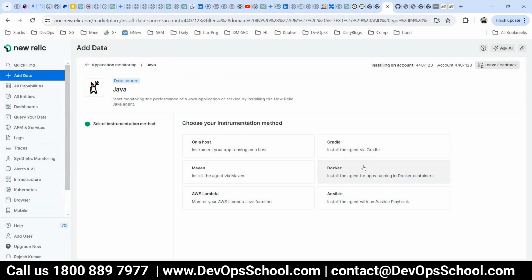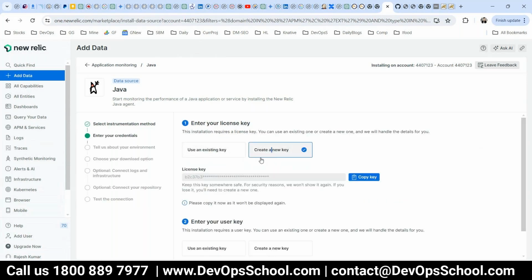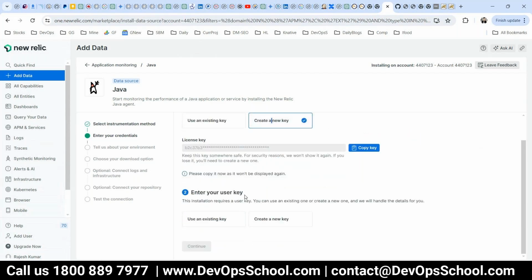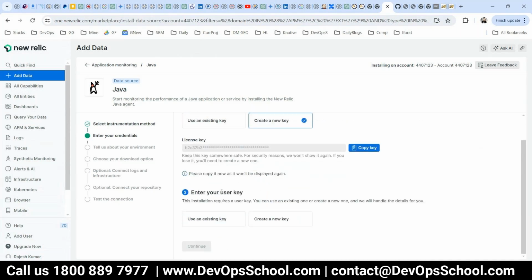Now they are saying, hey, you have application installed. I mean, the application which you install on host or Docker or Ansible, Maven, what exactly? On host. Now I want to use the new key, and here this is the license key, API key, and this is the user key. This is not required though, but if you want to add it, that's up to you.